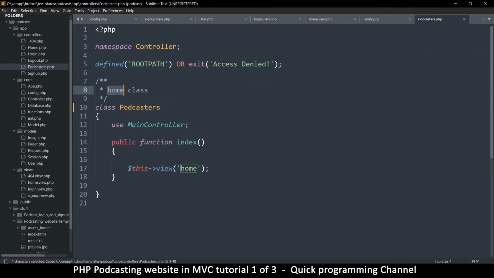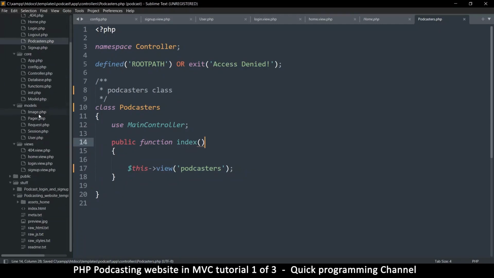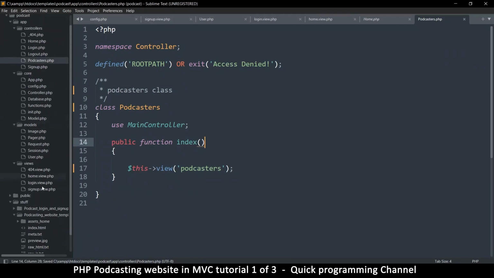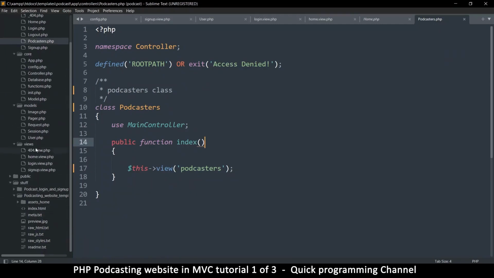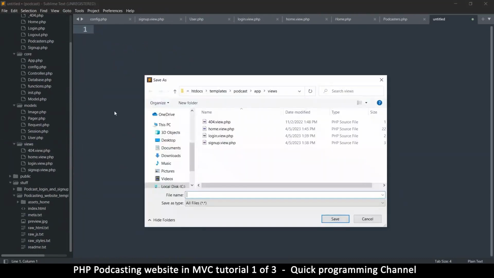So here I'll write podcasters class, and then here we look for the podcasters view file. So let's go ahead and create the podcasters view file, just somewhere to put our content for now. So I'm going to right click, new file here, and I'm just going to save this one as, I don't need to capitalize this one, podcasters.view.php.